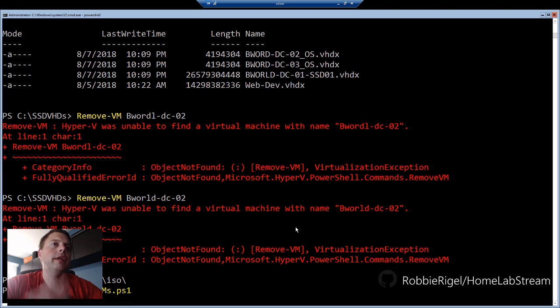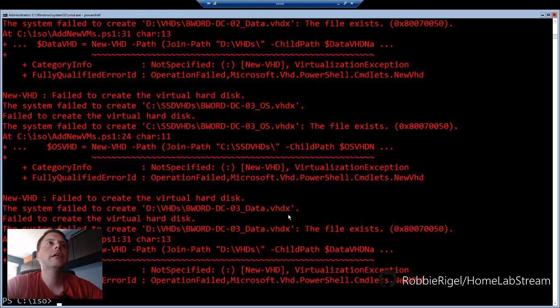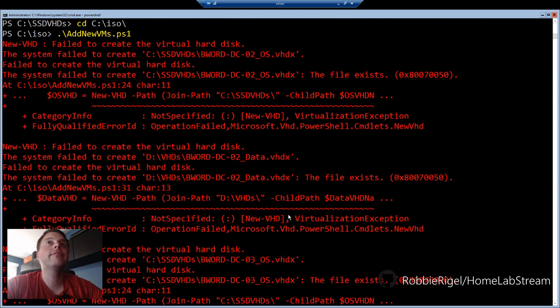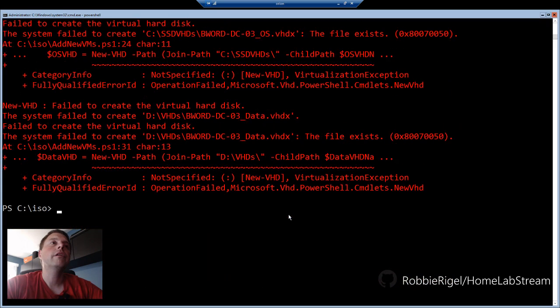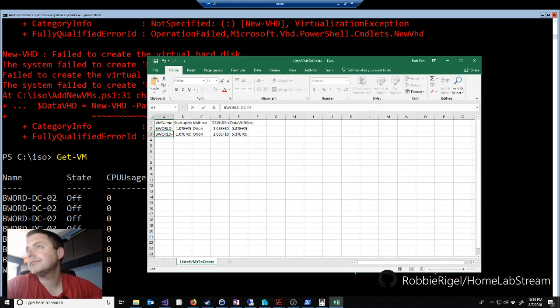Oh, there we are. Add new VM PS1. Failed to create the virtual hard disk because it already exists, so that's fine. Failed to create the virtual hard disk. Oh, actually, so I think we're good. All it did was fail to create the virtual hard disks. Did I forget to hit save? I forgot to hit save on this guy.